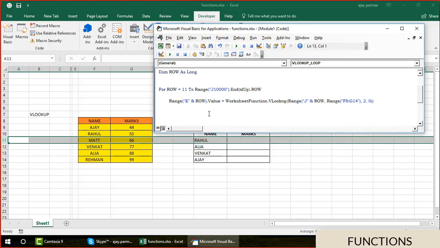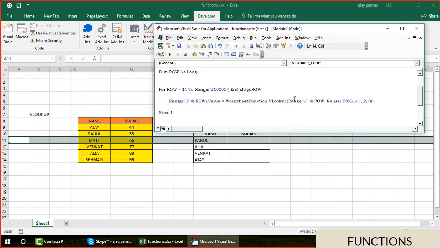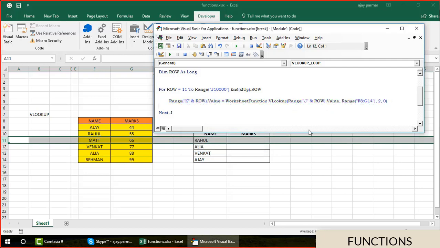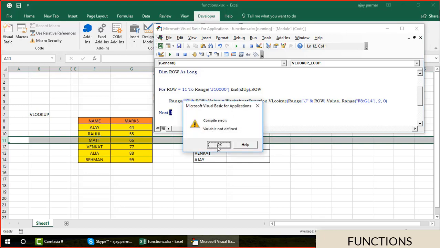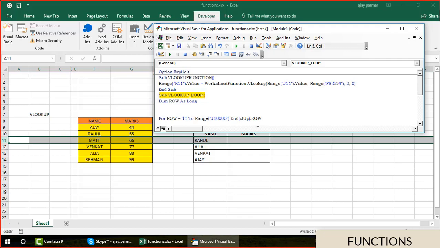Alright, so let's go and run the code. Wrong number of arguments. So what is the issue here? I think I forgot to write the dot value, right? Because what I want to look up is that value, range j dot row. Okay, again one more mistake, this should be row. Now we're good to go, I think, finally.